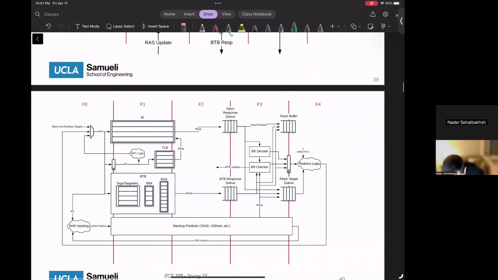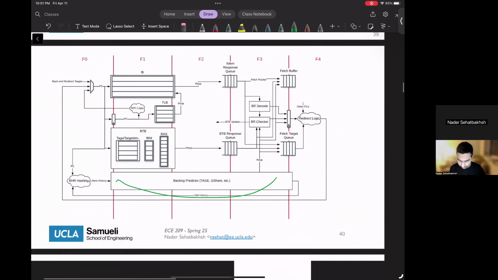Okay. So this is the idea of these branch predictors in BOOM, and this is basically the part that we're now going to talk about.